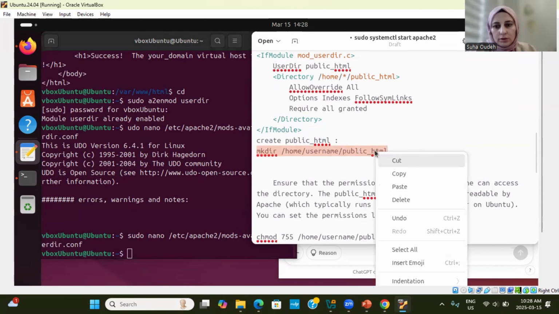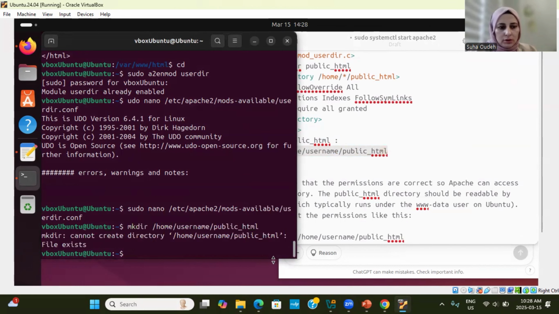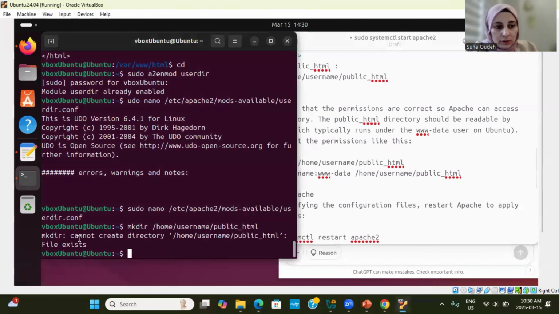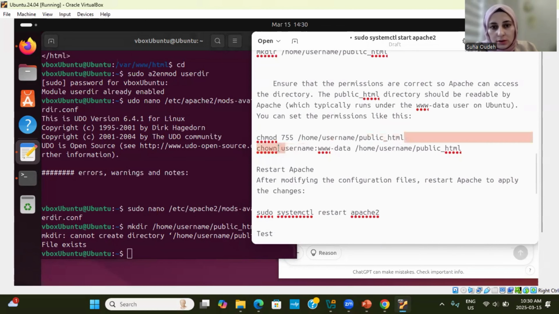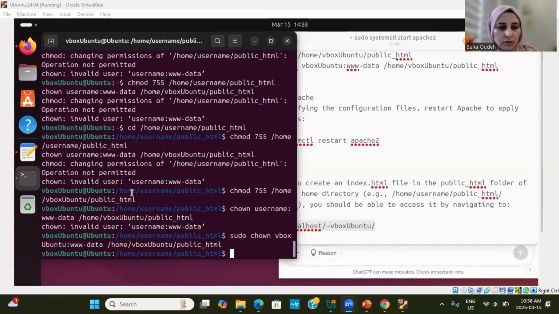Let's try this command. Sometimes some commands are not working, but I have another alternative. This one, for example, is not working for me. Let's do something like this. So this file already exists because I created it before. I just want to show you how the folder is created. So let me try the folder first. Okay, so this is a public HTML folder, and then I set up this folder.